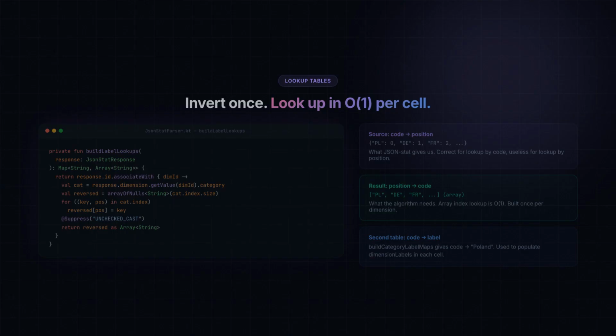Before iterating over values, the parser builds 2 lookup tables per dimension. The first is the reversed category index. The category.index field in JSON-stat maps from category code to its integer position. For example, PL maps to 0, DE maps to 1. The parser inverts this into an array of strings, where position 0 holds PL and position 1 holds DE. This inversion is done once and stored in a map from dimension name to a string array.